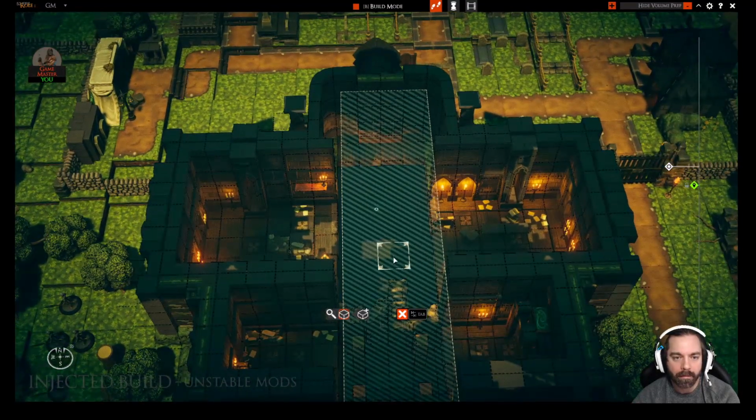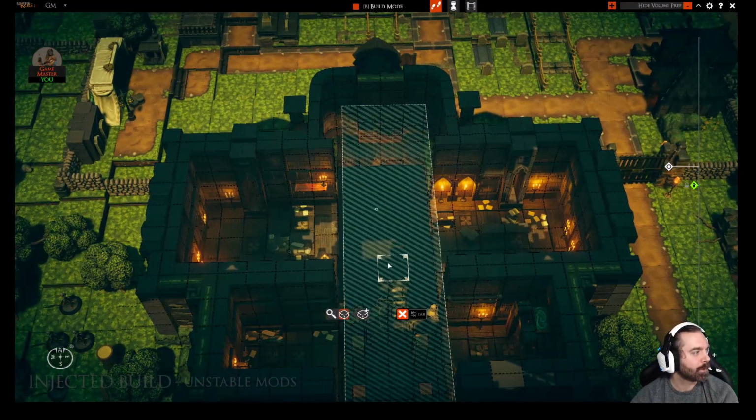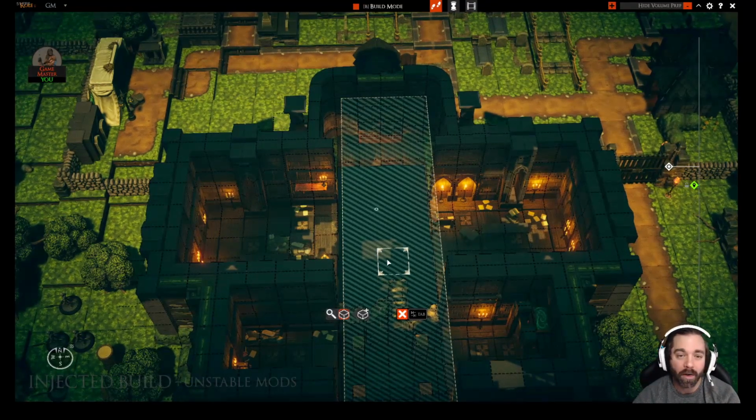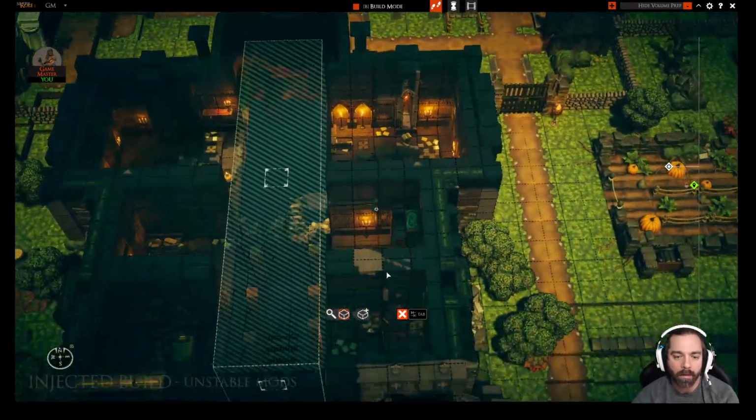I can't really tell height. Actually, I can see the shadows, how they're disappearing at the top. That means that I've probably got my hide volume interfering with the ceiling. So I'm going to lower it down.